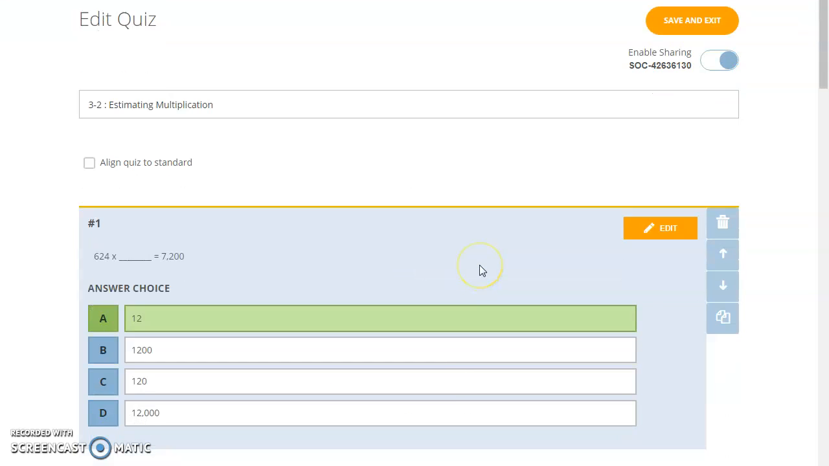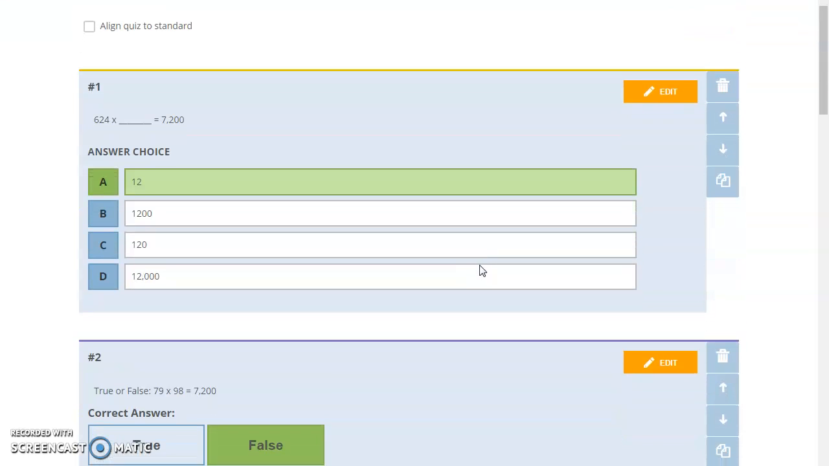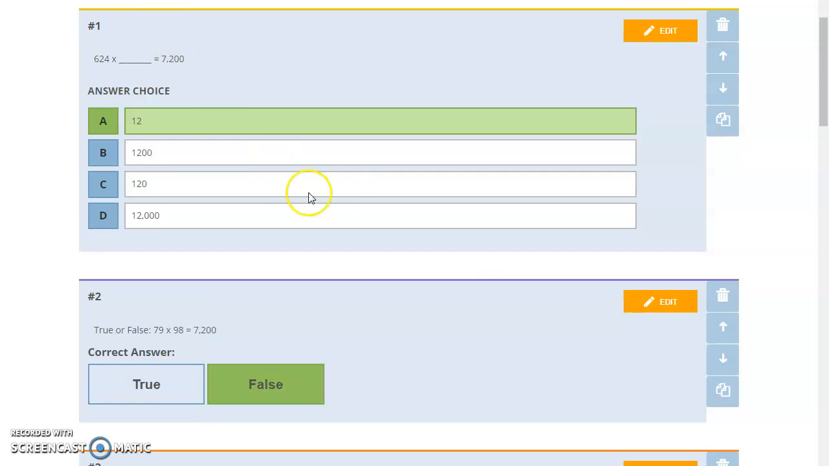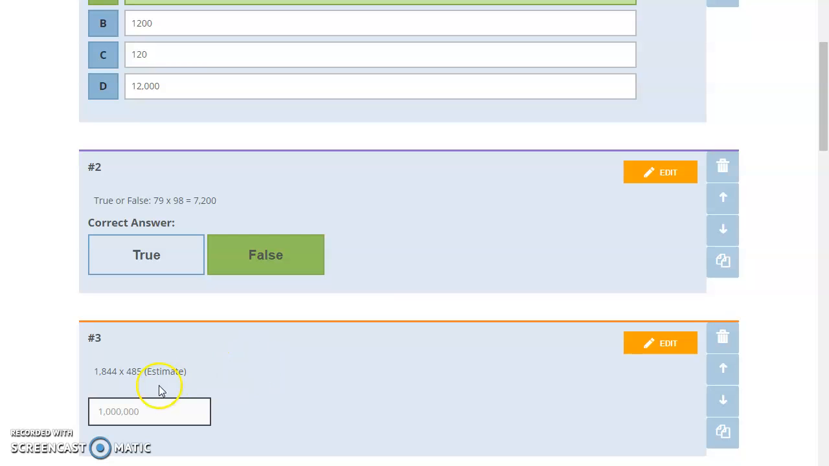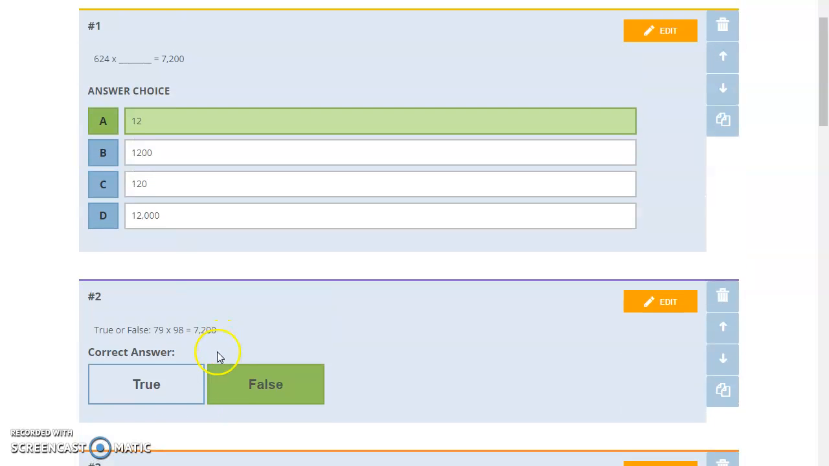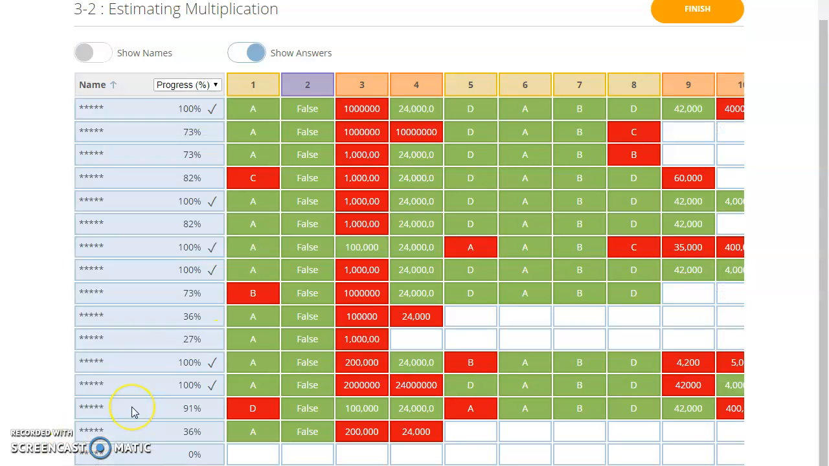This is one of the quizzes that I've created. It's about multiplication. You can see you can align it to a standard. There's true, false. There's multiple choice. There is short answer. And what I like best about it is that you get kind of direct feedback. And I've blocked off my students' names right here. But you can see how they've done. You can see score percentages.